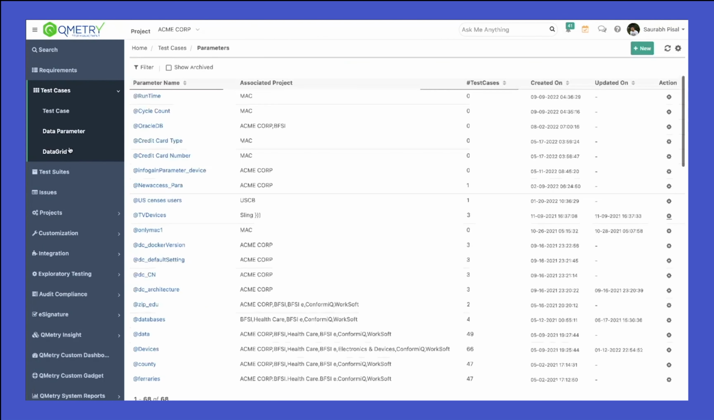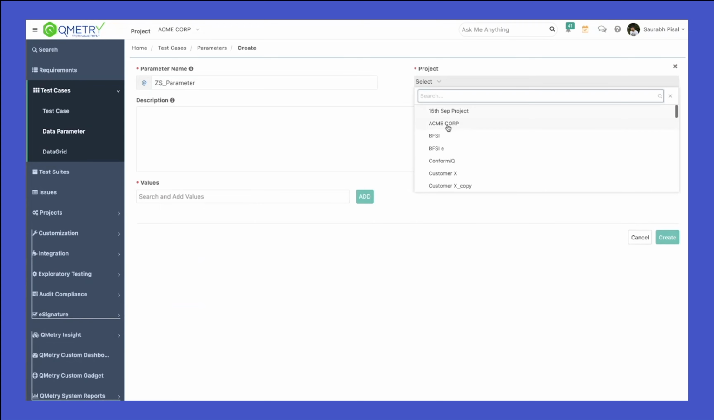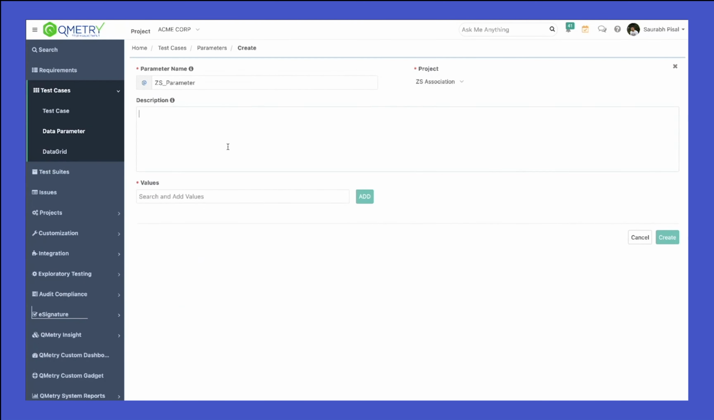So if I go to my data parameters, let's say we create a new parameter. Let's say this is ZS parameter. Which project do I want to utilize my parameter in? Let's say I want to utilize in ZS only. Provide some description. This is the device parameter and the values that I want to associate against this parameter. So we can individually add values as well to that parameter and then click on create.